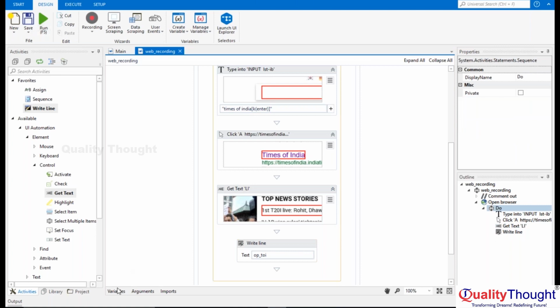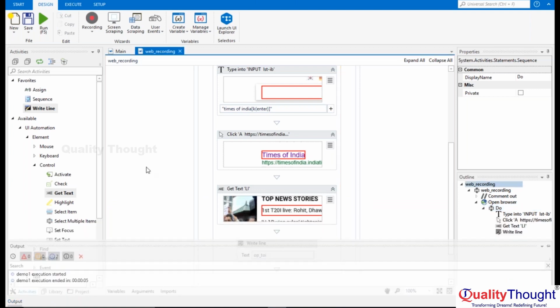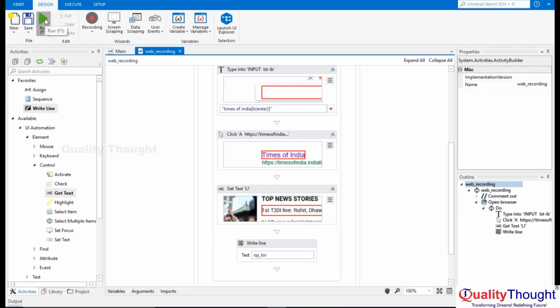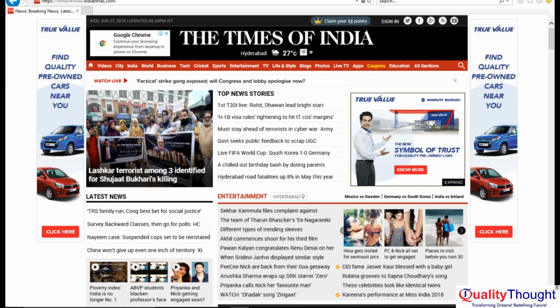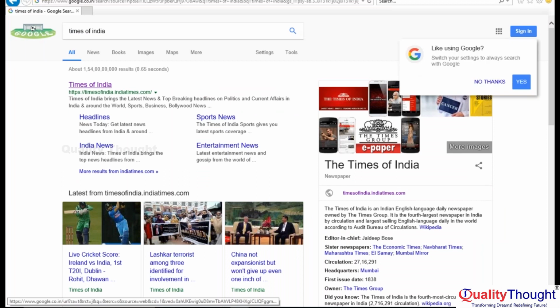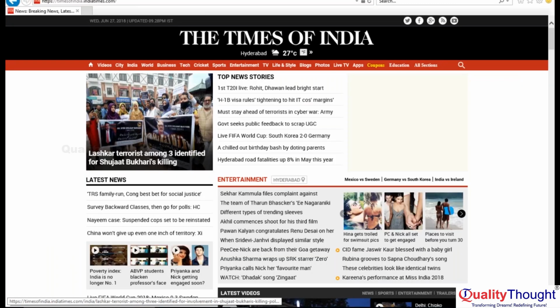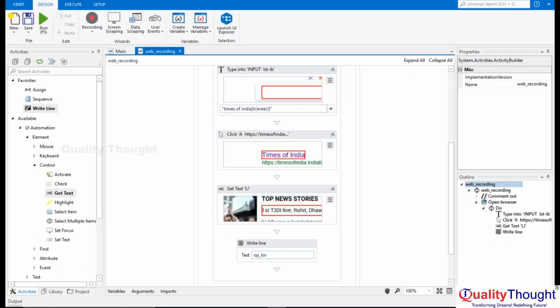With our previous run, you only saw the output as demo execution started and demo execution ended. It took 5 seconds. So now let us run and see. It's just Times of India. We are supposed to click on the link, and then here we are supposed to wait until the page or home page is loaded, correct? This page has loaded and your robot has stopped without any error.